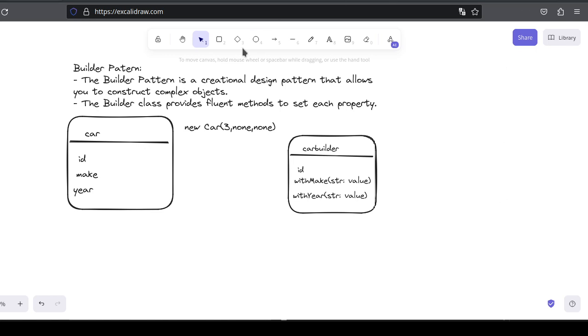Hello everyone, in this video we'll learn about the builder pattern. It's a creational design pattern that allows you to construct complex objects step by step, and the builder class provides the fluent methods to set each property. This structured approach facilitates a sequential configuration process, ensuring clarity and ease of use.